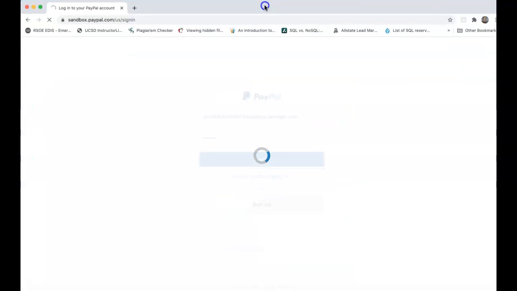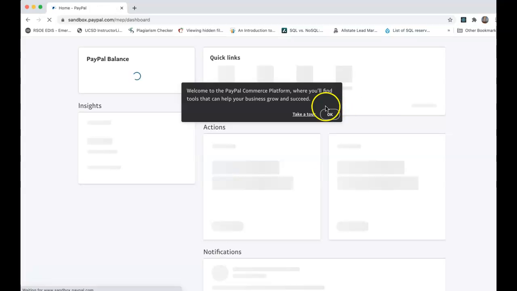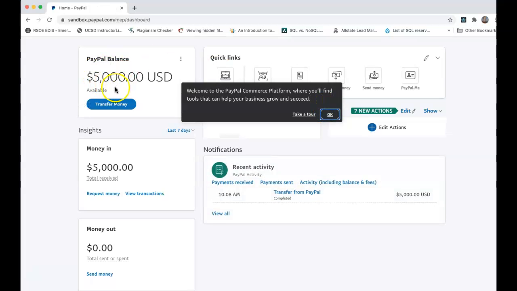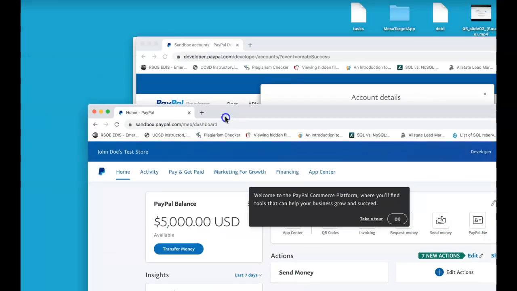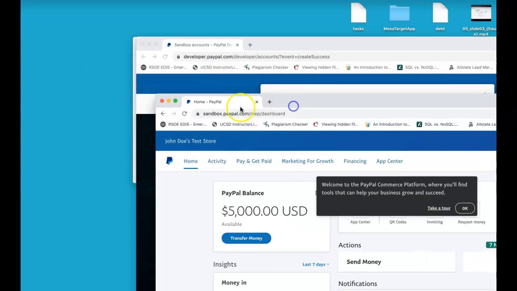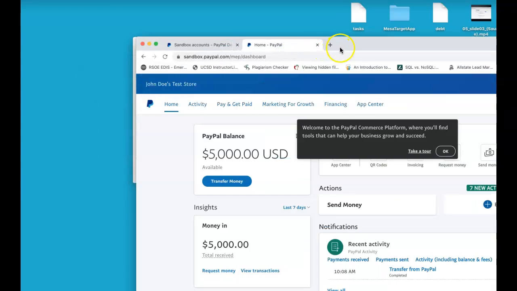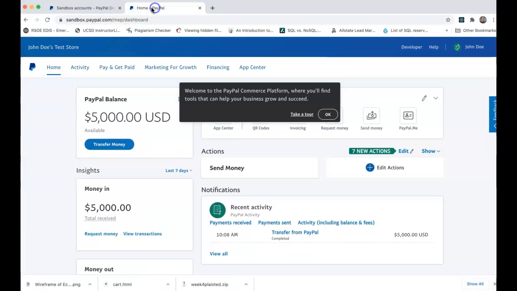Now when I log in, I'll be logged into my fake account. Okay? Now the next step, and sometimes it takes a second. This is a sandbox, so there should be a little bit of money in there, and there is. They start us off with a fake $5,000. It's all fake. Enjoy it if you can. You can't spend it. So now I'm going to take my tab and just return it up here so I can toggle back and forth between my accounts.